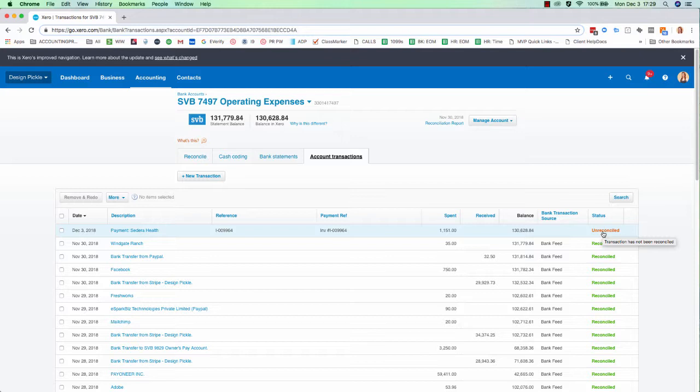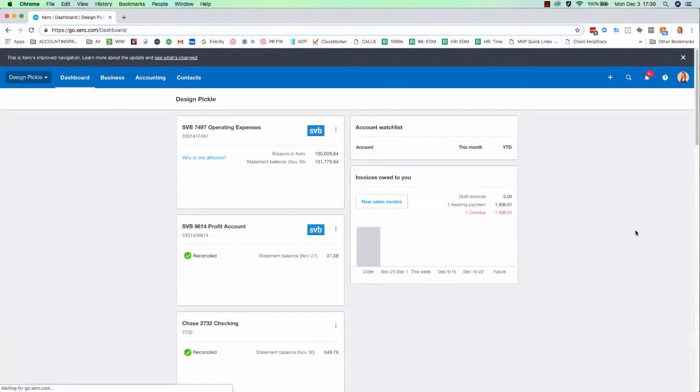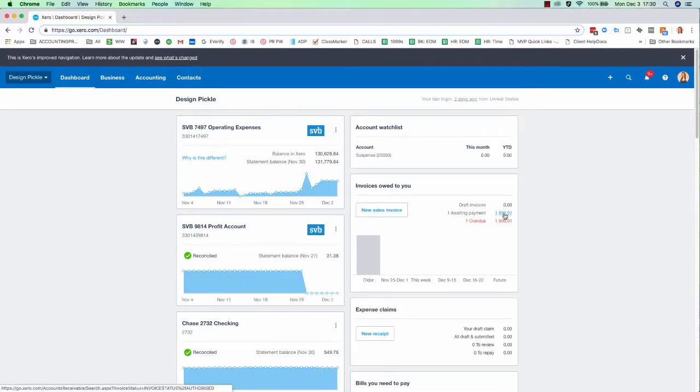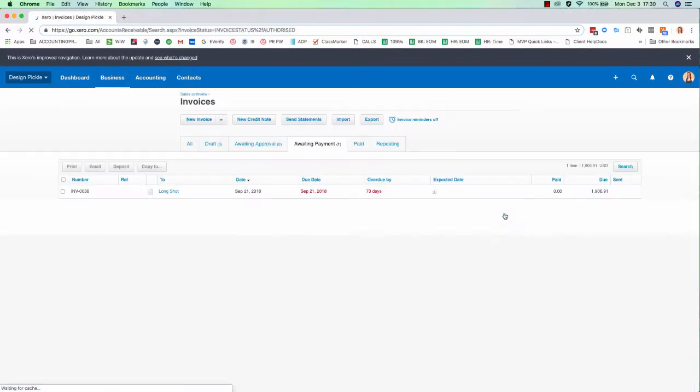Now the second question of the dashboard review is, do they have accounts receivable? So from the dashboard, the accounts receivable would be any open invoices. So as you can see, this client has one open invoice. So I would click into there and review the date. Now it's only 73 days old. Really anything under 90 days I usually do not worry about.